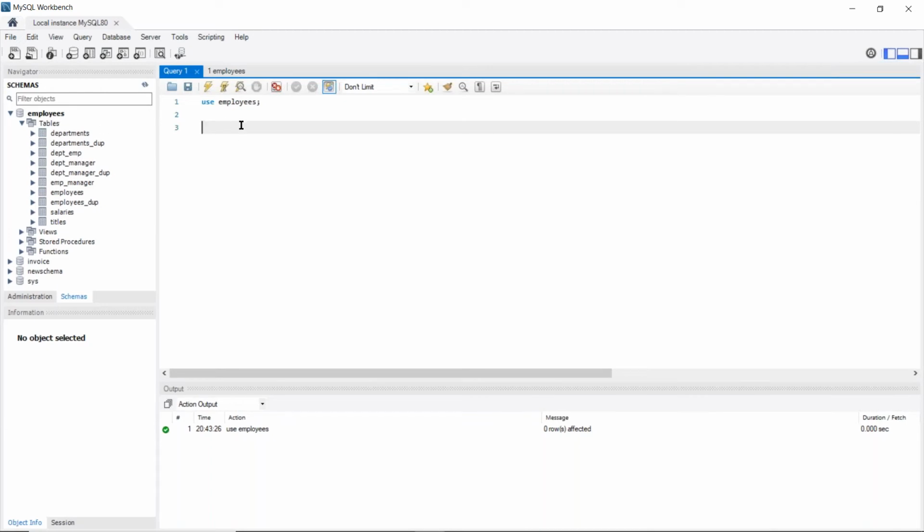Now guys, the first thing is that we know data query language provides us a select statement. So we'll be using the select statement. Just by using the select statement, I just wanted to see one random table. Let's go with this department employees.